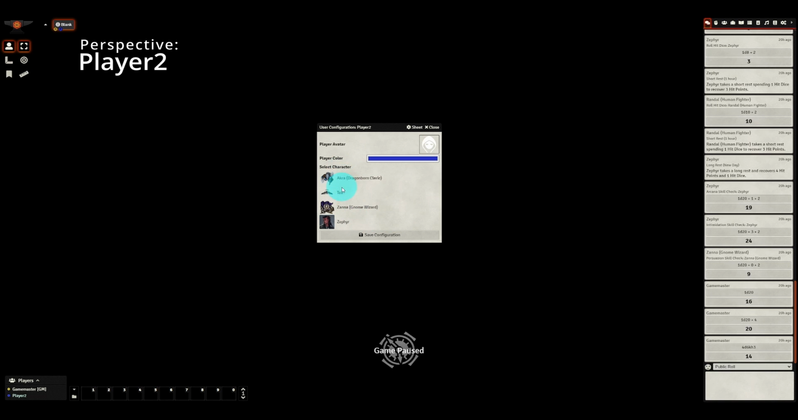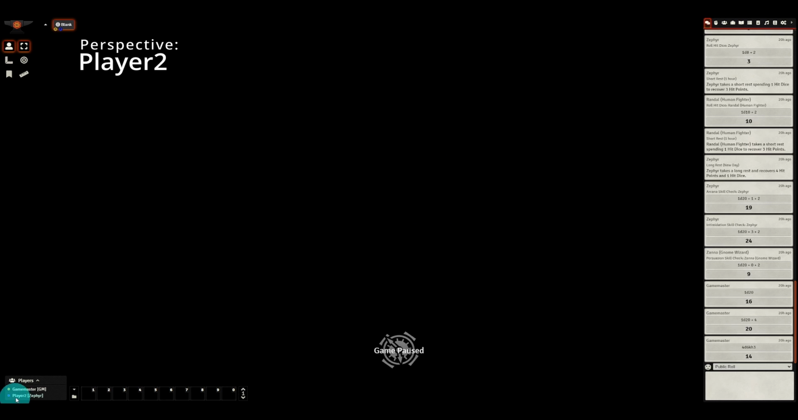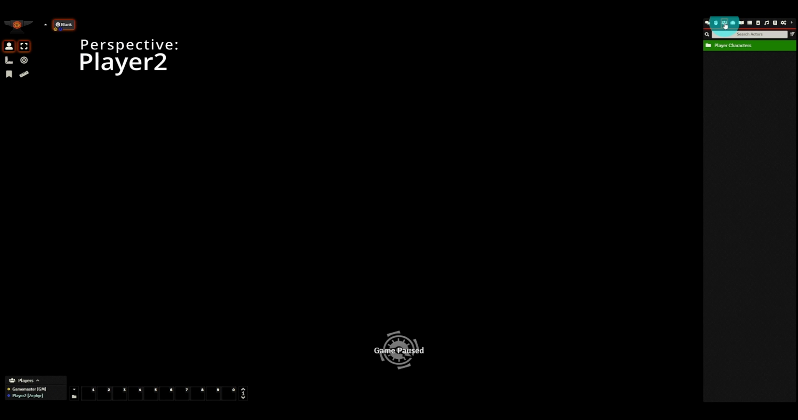We've just logged in as player 2 now. You'll see that when we first log in, we're going to select what's our character. Who are we playing? And so I'm going to select Zephyr, although there are other options here. Who I choose here is what my default character is, and it's going to control what token I immediately go to, but it does not affect my permissions.